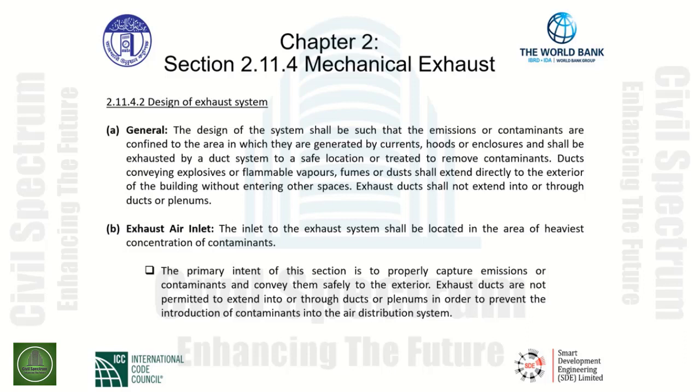Item B, exhaust air inlet. The inlet to the exhaust system shall be located in the area of heaviest concentration of contaminants. The primary intent of this section is to properly capture emissions or contaminants and convey them safely to the exterior. Exhaust ducts are not permitted to extend into or through ducts or plenums in order to prevent the introduction of contaminants into the air distribution system.